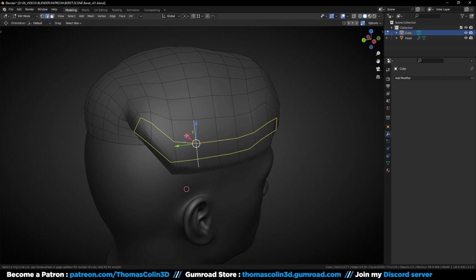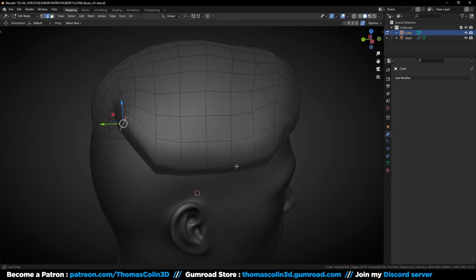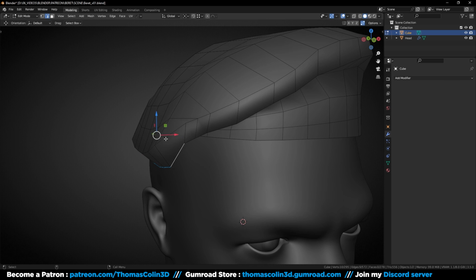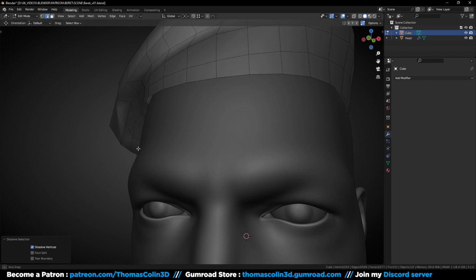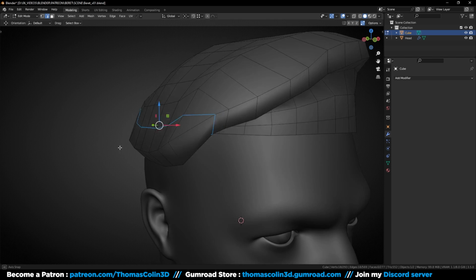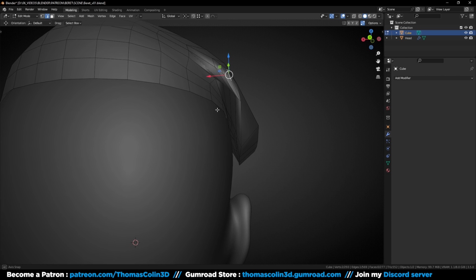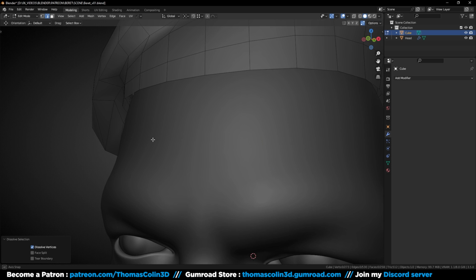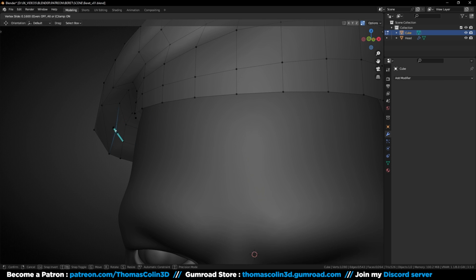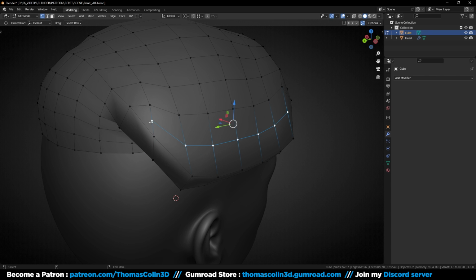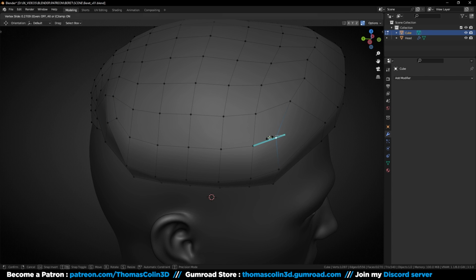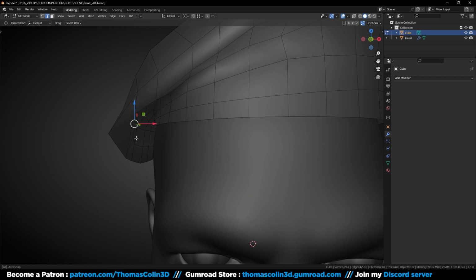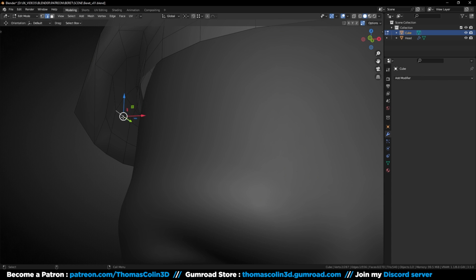Add an edge loop with Ctrl R. Remove this one, add one more under and another one on top to turn the triangles into diamond polygons. Press GG to slide them along the normals. Right-click, set flow. Adjust the thickness and the curvature.